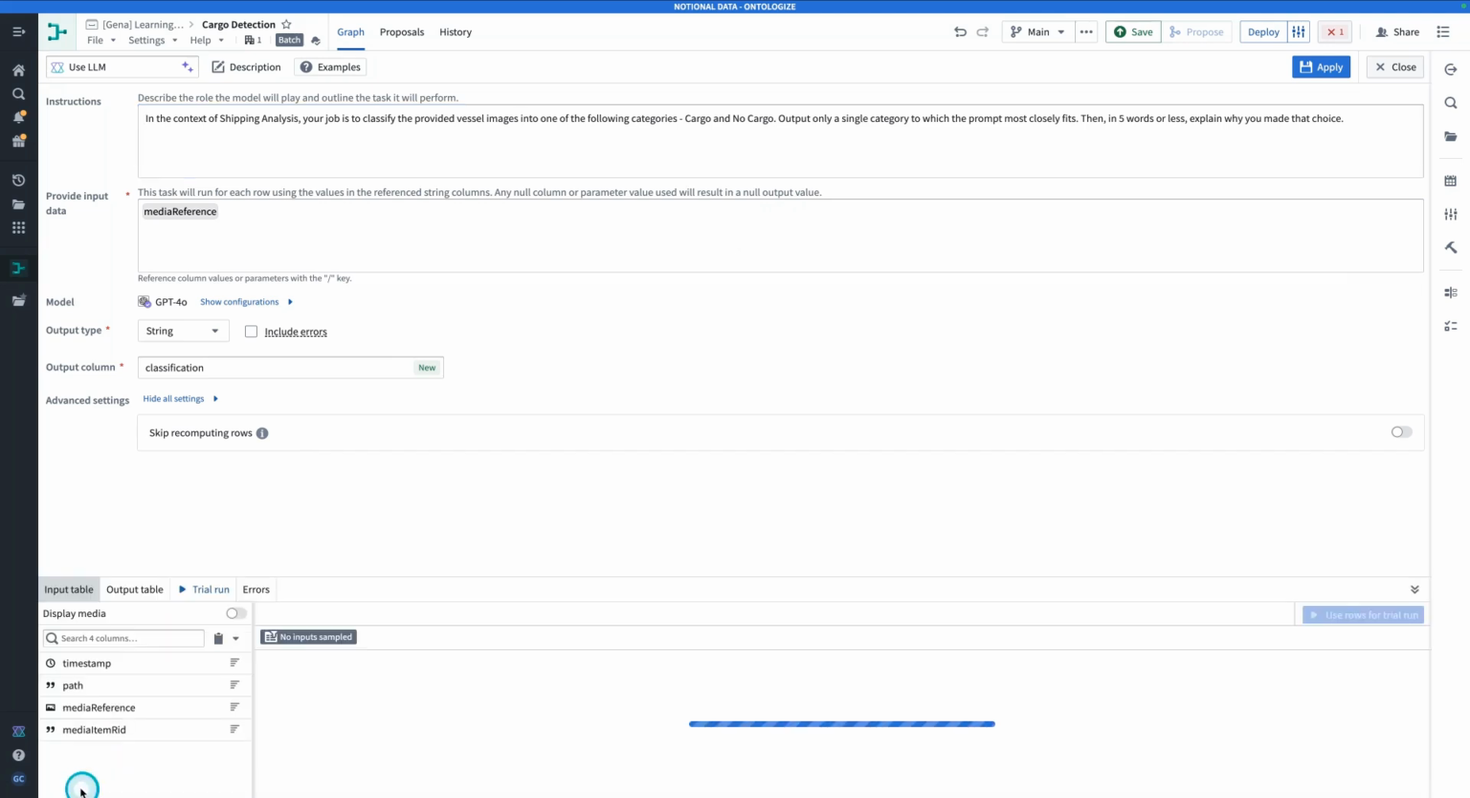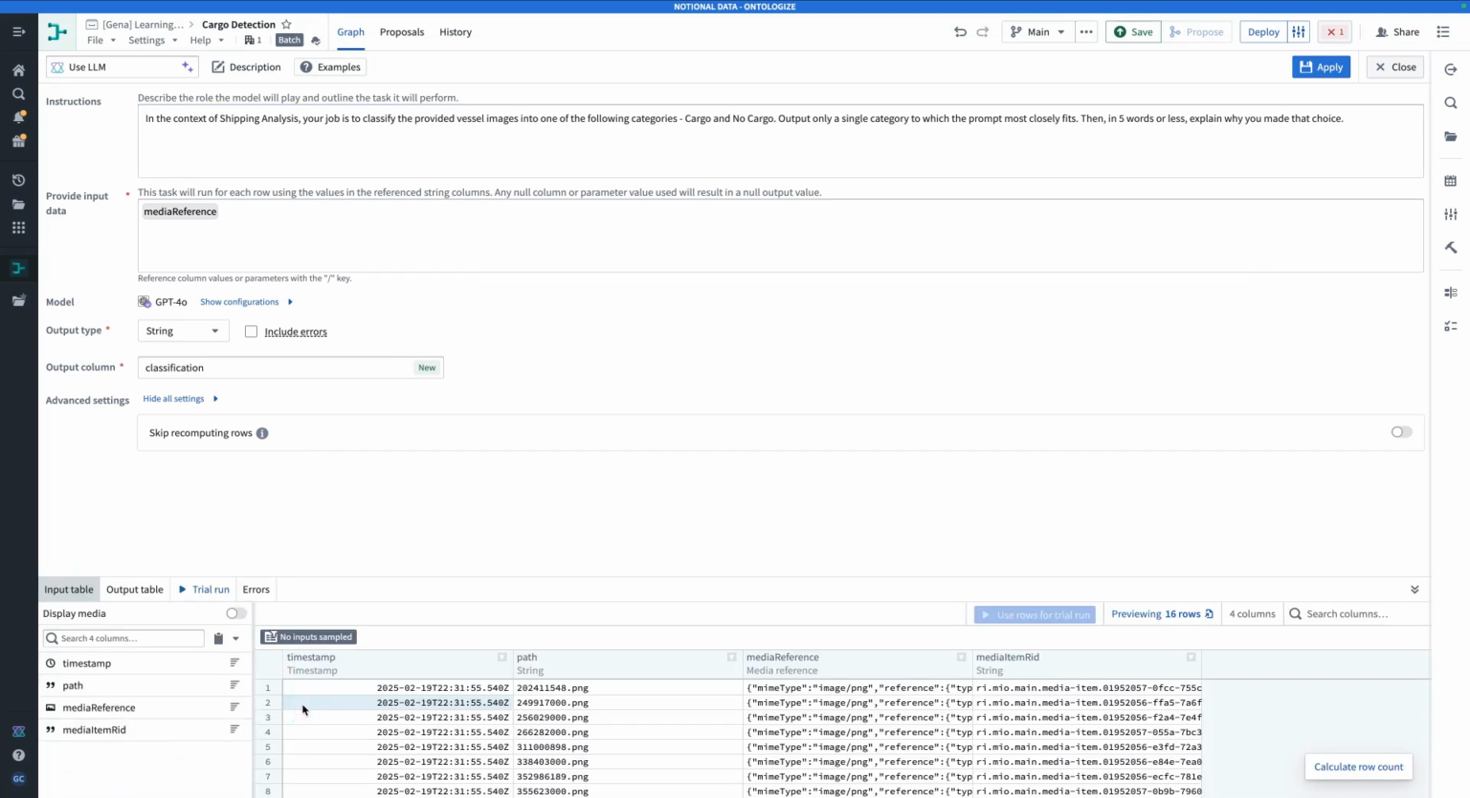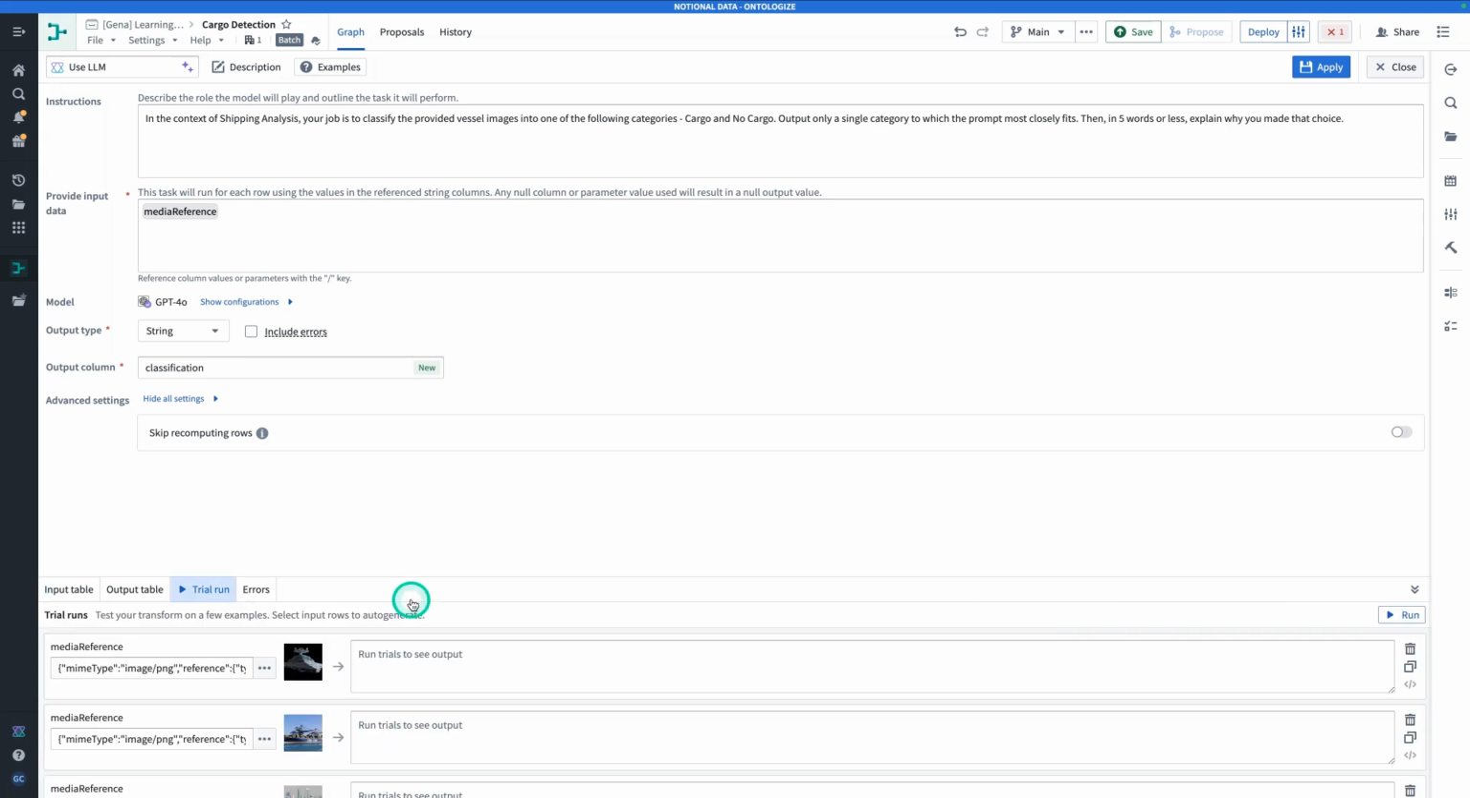And now it's time to try this out. So I'm going to navigate to the input table where I can select rows that I want to try out this prompt on. And so to do that, I'm going to select 8 or so rows and then hit use rows for trial run. And now here I have my trial run interface where I can see the media reference. And here is where the model response will go once I hit run. So to see the results on this set of images, I'm going to hit run. And so here we can see our results.